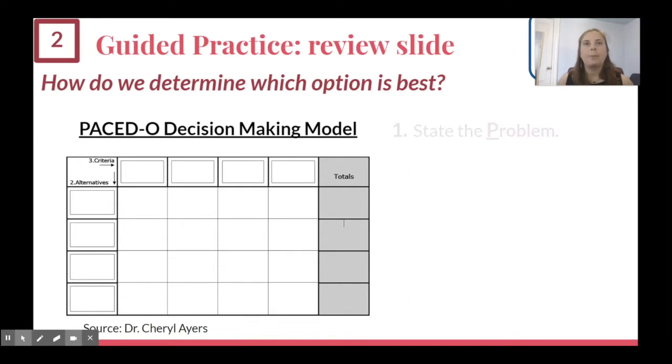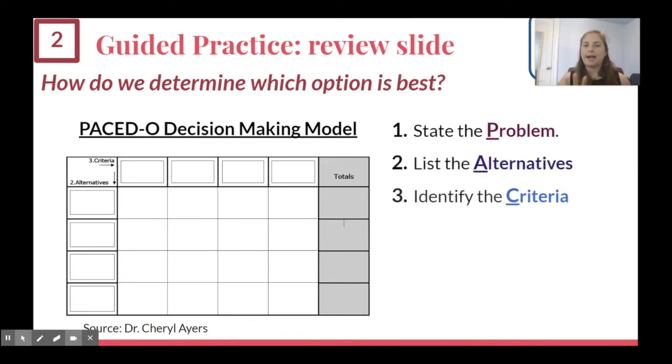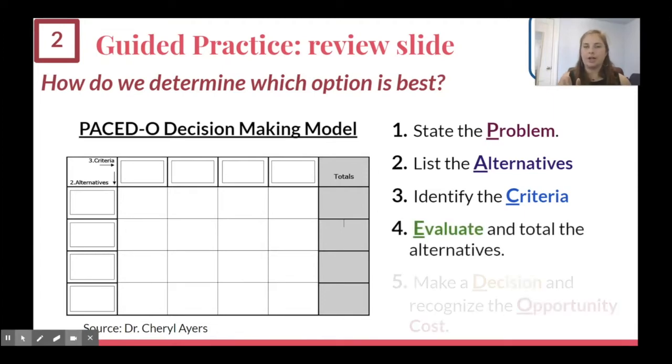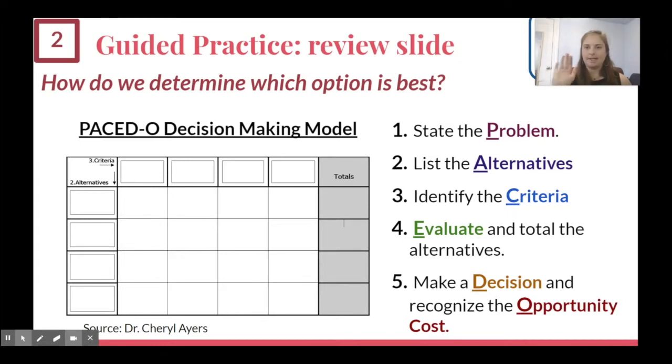Right? So PACE-O stands for 1, state the problem, 2, list the alternatives. 3, identify the criteria. 4, evaluate and total the alternatives. And 5, make a decision and recognize the opportunity cost. Okay, so that's the PACE-O.